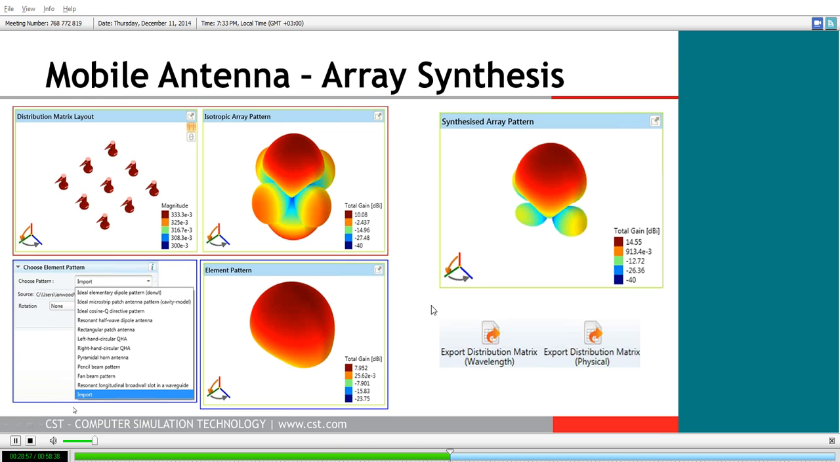But we also have the option of importing an actual radiation pattern if we have a finalized element, as we do in this case. So we can just import our actual element pattern that was obtained for the square patch antenna. And you can see Magus is predicting quite a nice peak gain, around 14.5 dB at least at boresight.